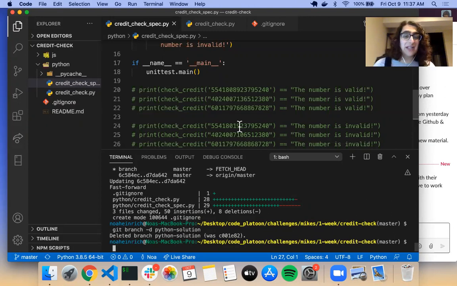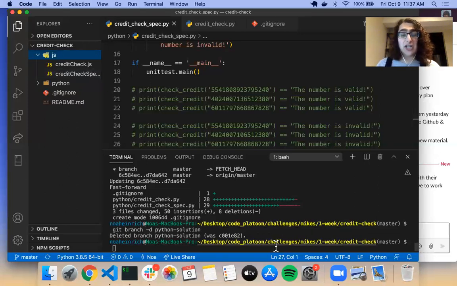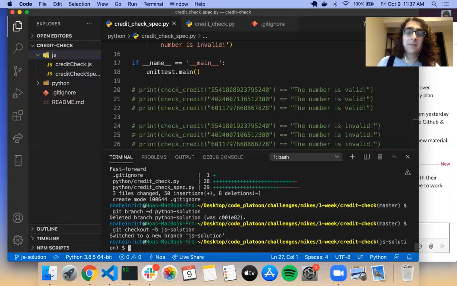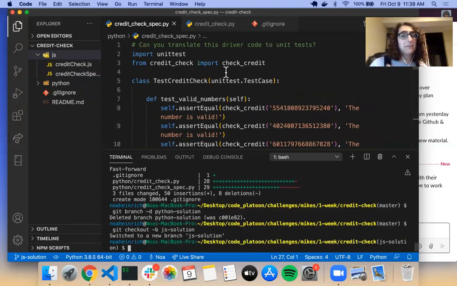So following this pattern, if I wanted to do the same thing on my JavaScript one, I'd probably check out a new branch called JS Solution, entirely for working on JavaScript. And then I could do everything I just did after I solved the JS one, and then push it, make a pull request, merge it, and do it all over again.